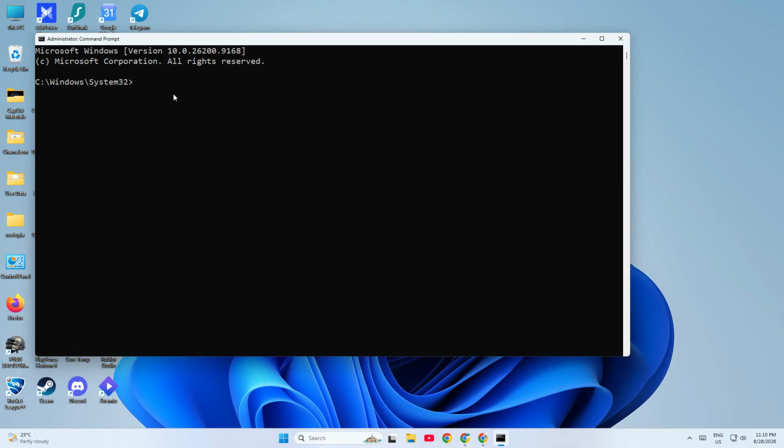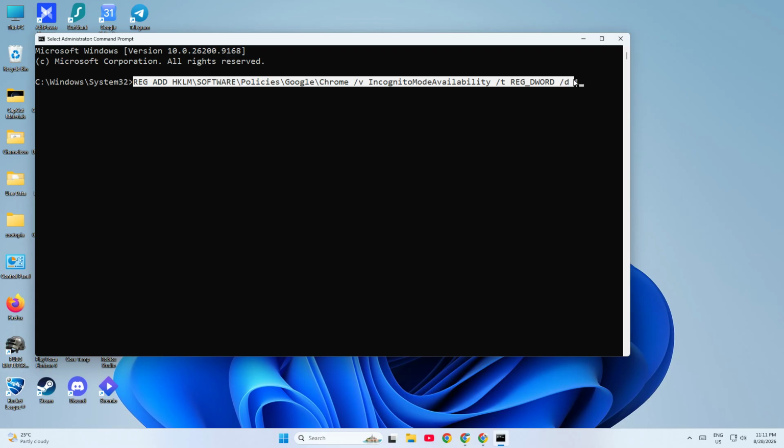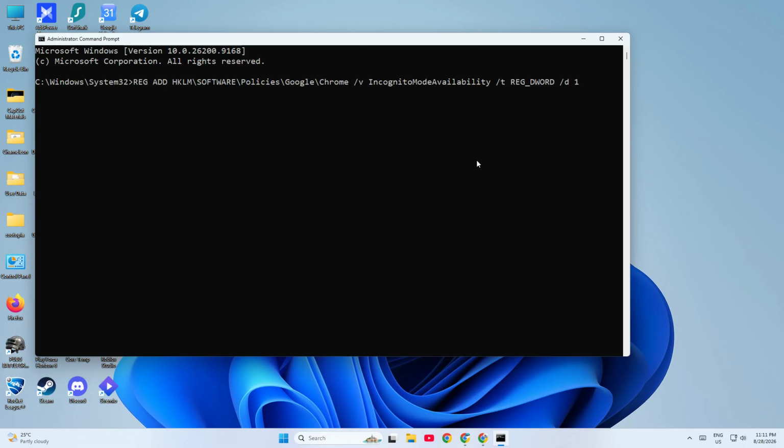Once Command Prompt opens, you can either type or paste the following command exactly as shown. Take your time and make sure there are no extra spaces or missing characters. The command is reg add HKLM\Software\Policies\Google\Chrome /v IncognitoModeAvailability /t REG_DWORD /d 1. After entering the command, press Enter on your keyboard. If the command is entered correctly, Windows will apply the policy that disables Incognito Mode in Google Chrome.